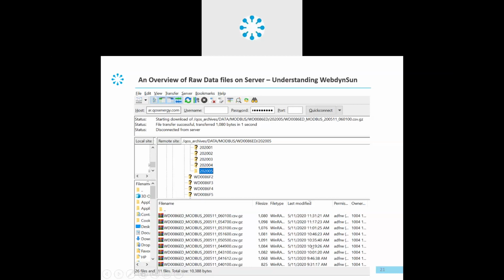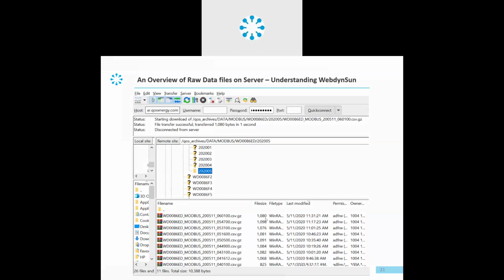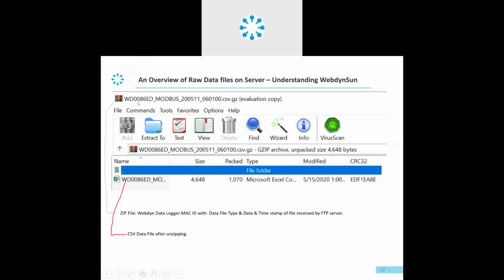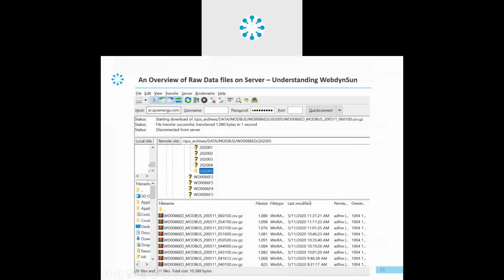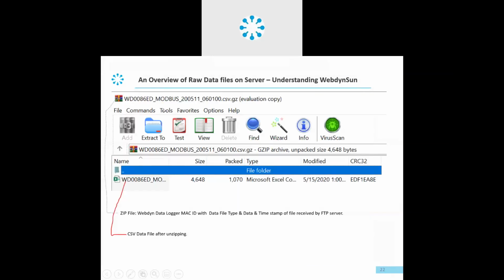But what does this file contain? As you can see, the file size. These are zipped files. That's why the file size is almost 1 KB. If you unzip, so now I'm unzipping, for example, for you, this first file. As you know, the initial size was 1 KB, and now the actual size of this file is 4.6 KB.